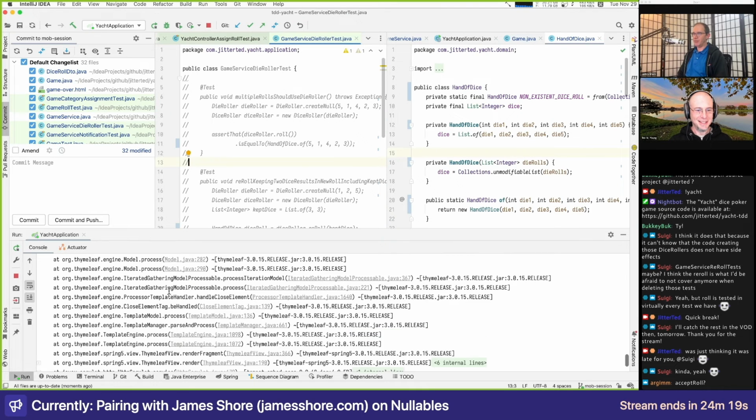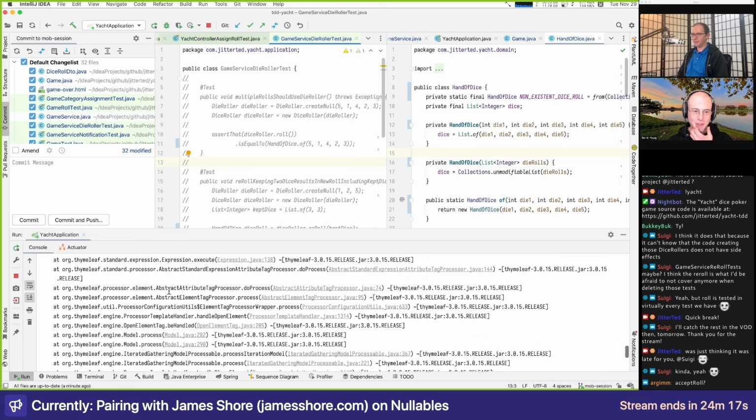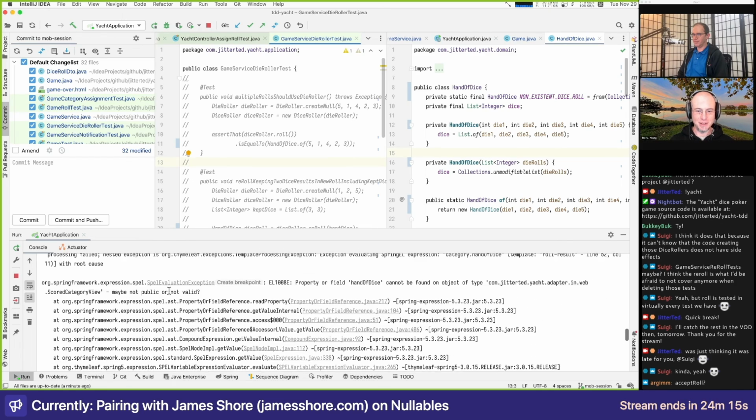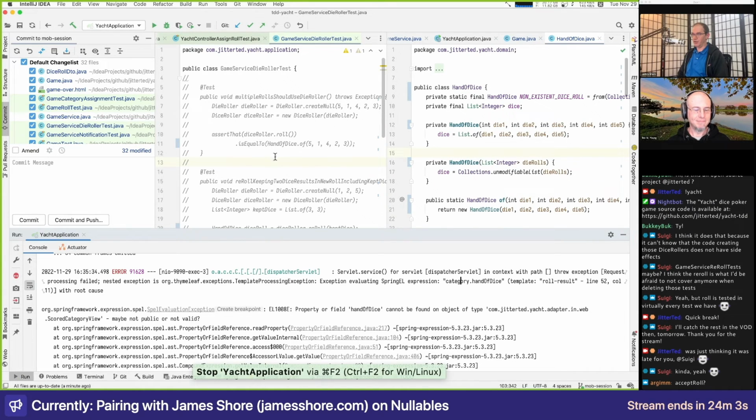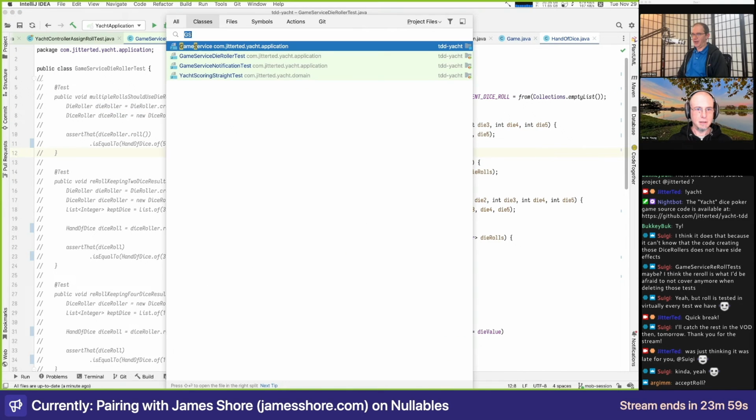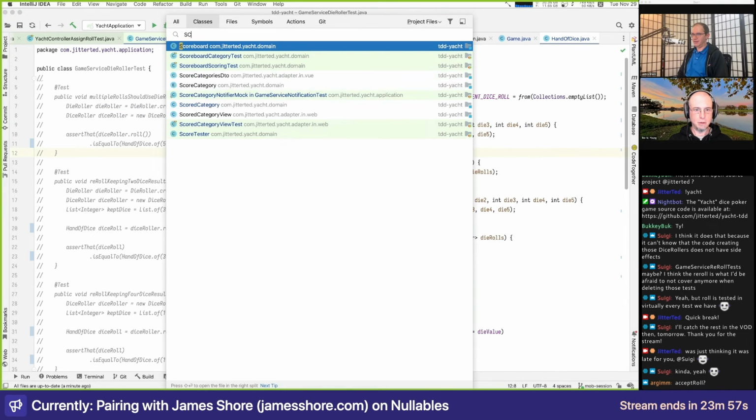Okay, so yeah, we broke something. IntelliJ was a bit too ambitious on one of its renames. The hand of dice one, apparently, right? Yes. So it looks like the scored category view didn't get updated. Right, because hand of dice is going to be a string inside of your controller. So let's go to my view.